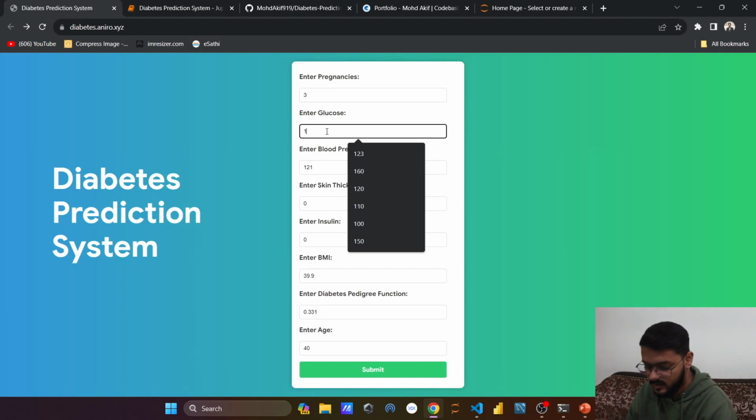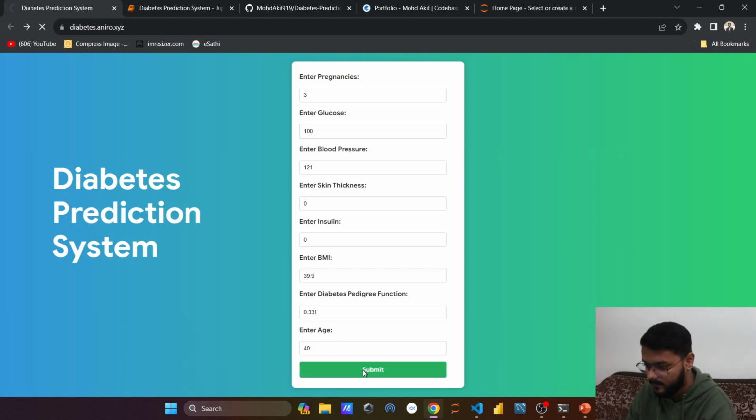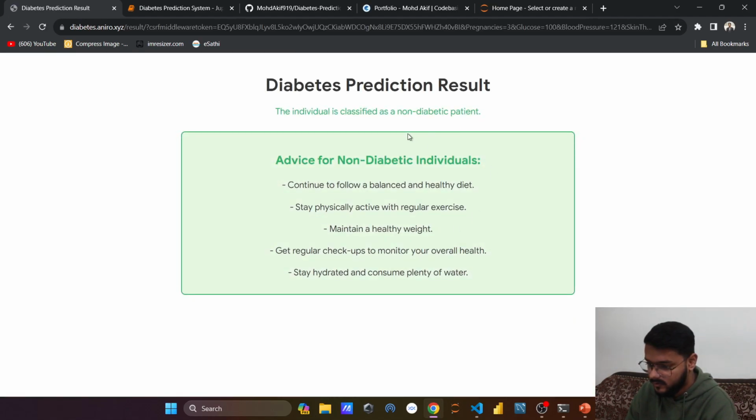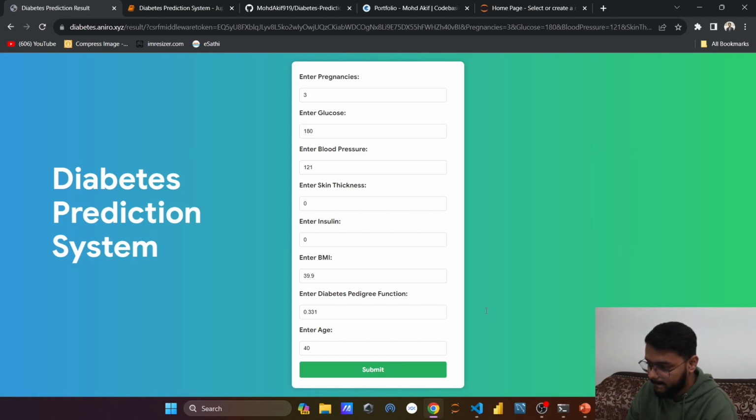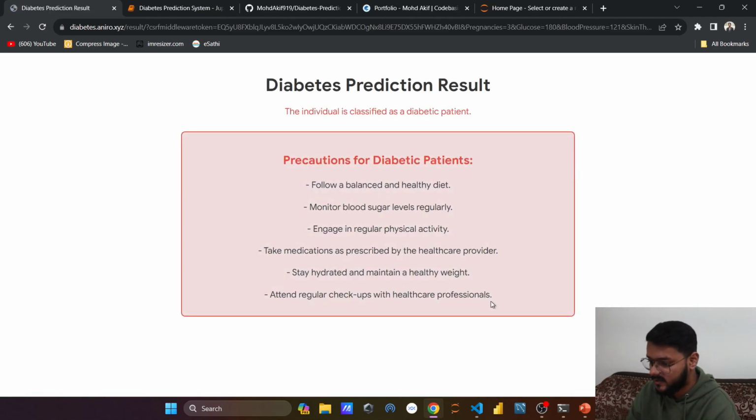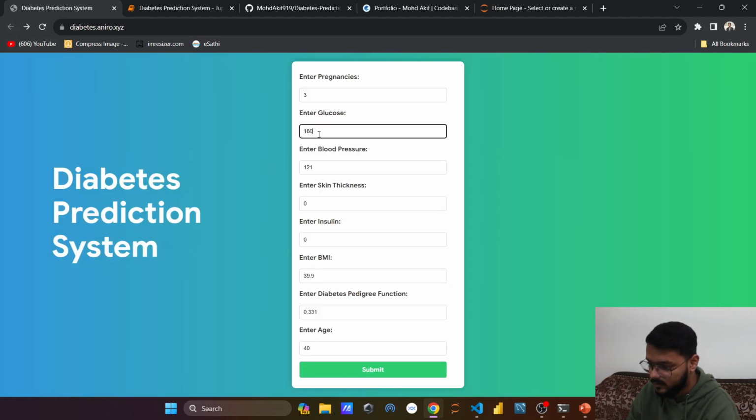If the glucose is low, let's say 100, it will show the result as a non-diabetes patient, and if the glucose is high, let's say 180, it will show the result as a diabetic patient. So it's highly dependent on glucose. As you can see, the prediction result mostly depends upon the glucose.